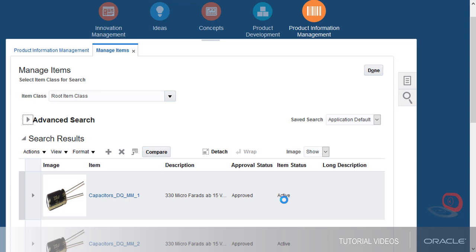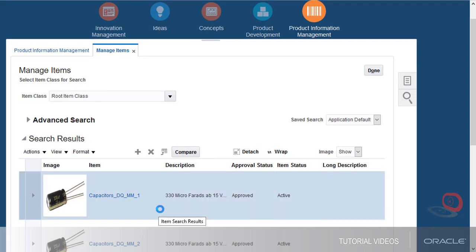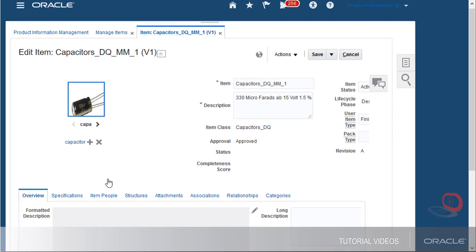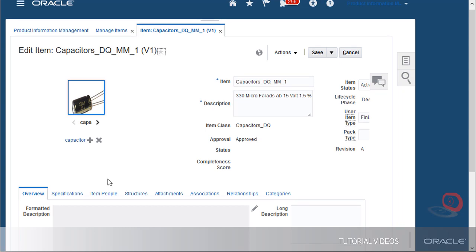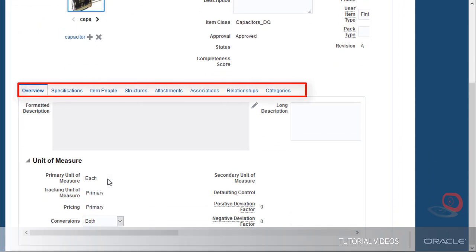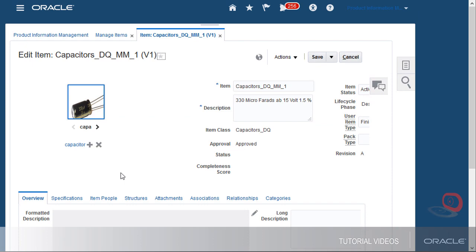Now I'll examine the details of this item. On this page, I can begin to edit or examine the details of an item. Many of an item's attributes are grouped on tabs for convenient access.